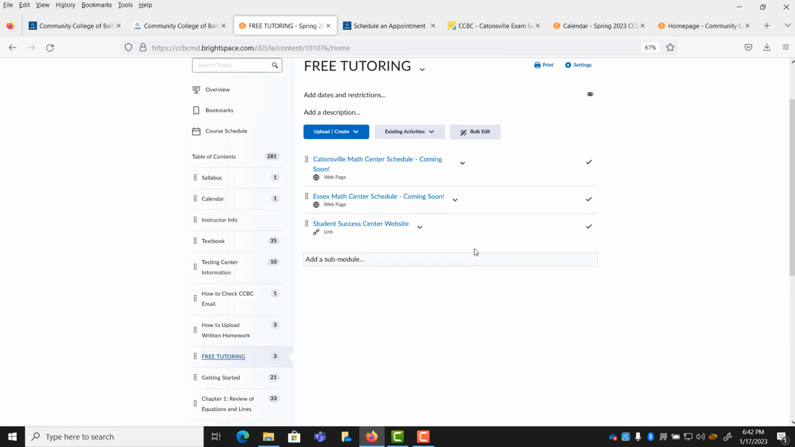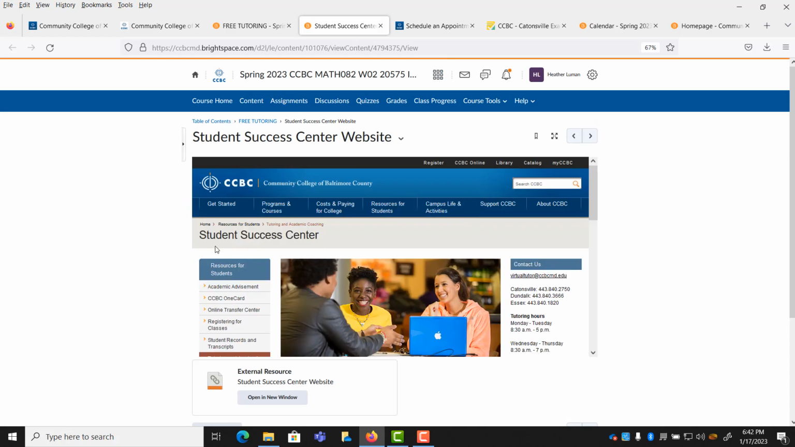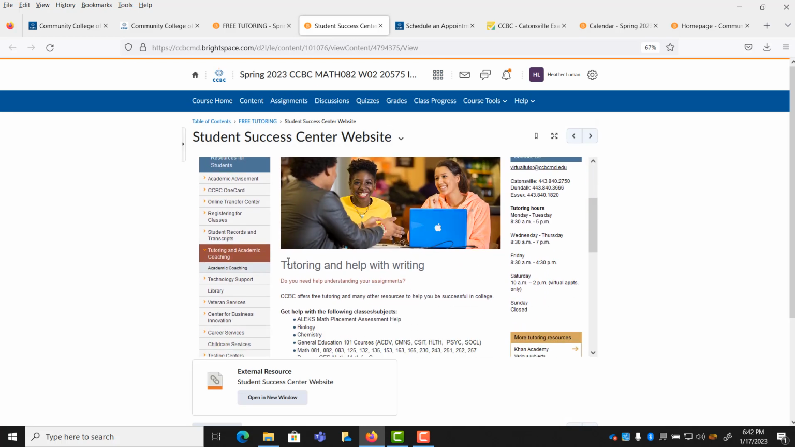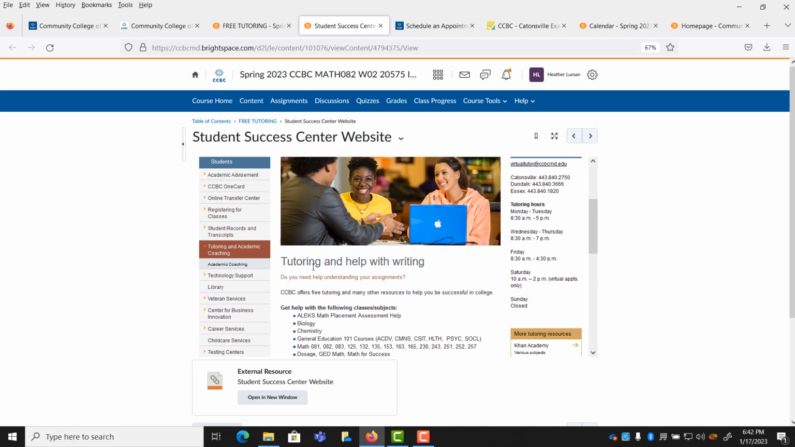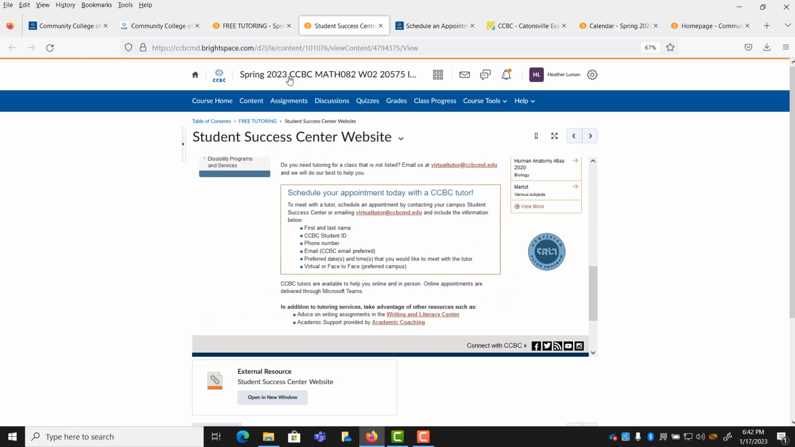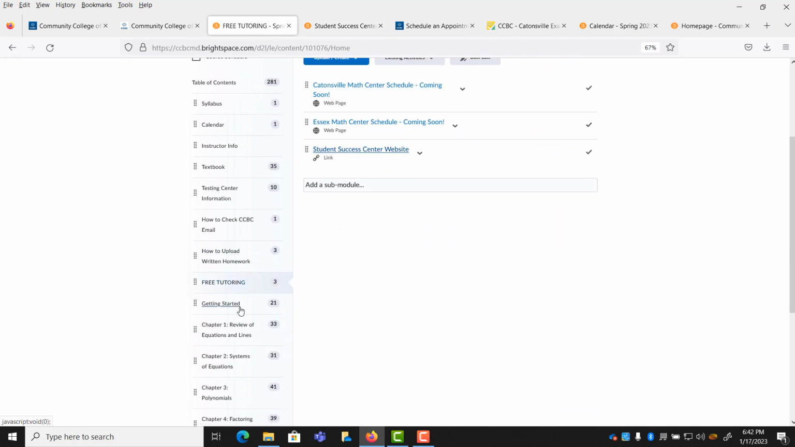All right, free tutoring. There are 3 main things. There are the Catonsville Math Center schedule and the Essex Math Center schedule. As you can see, it says coming soon. They're not usually published till the first week of classes, so I can't put them there yet. They will be there. Then there's the Student Success Center website. The Student Success Center offers tutoring. They also offer a cool thing called academic coaching. So please check out this website and they can help you. That's a really cool free resource.